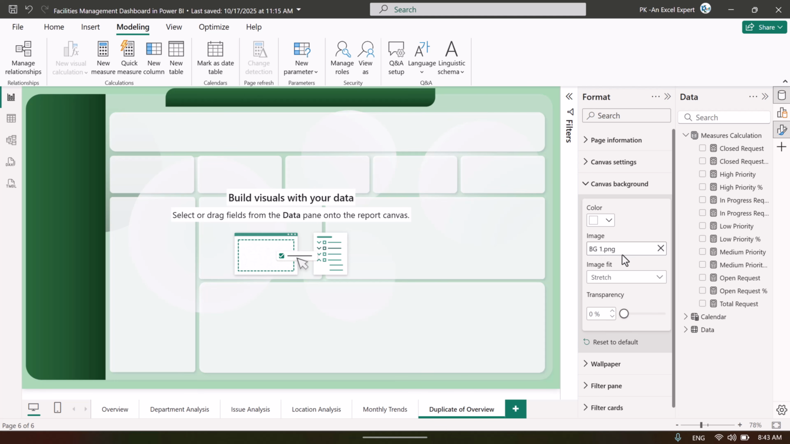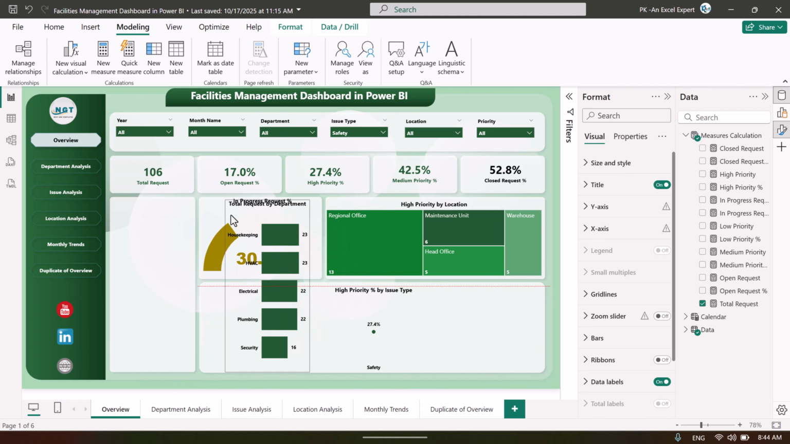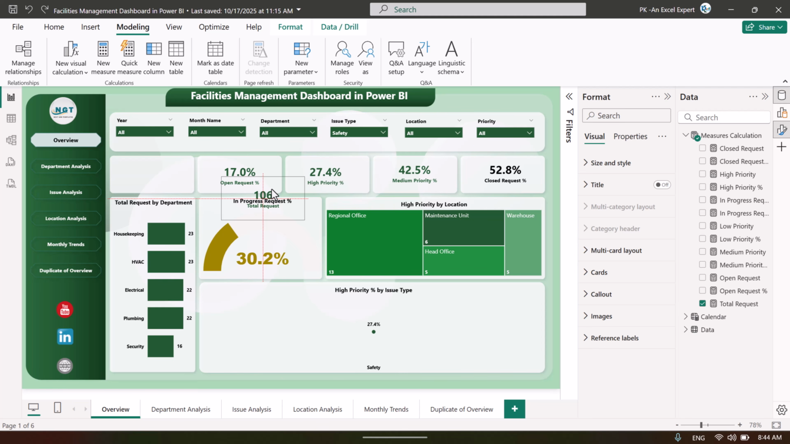Okay, so you can create that in the PowerPoint, and you can save it as an image, and then you can just upload that here in the canvas background, so that your background is ready and you can just place the visual over this. Okay, let me show you in the overview. So for example, this chart, if I move this, the background is still there, or if I move this card, then the background is still there. All right, so that is how we have created this.